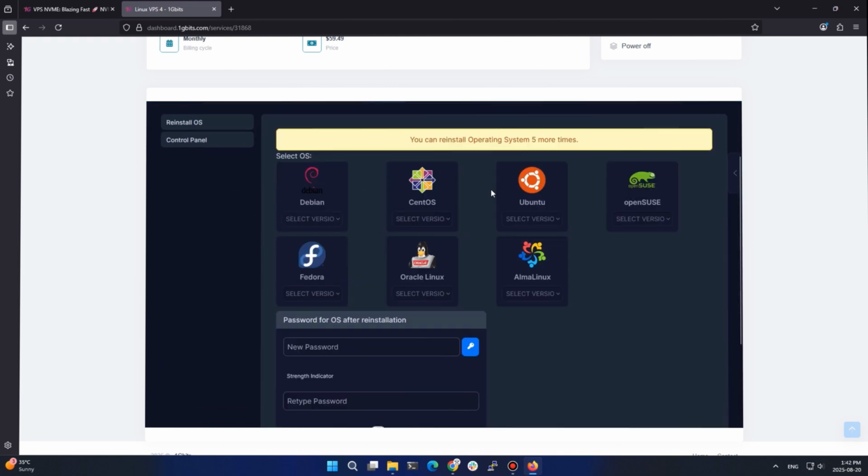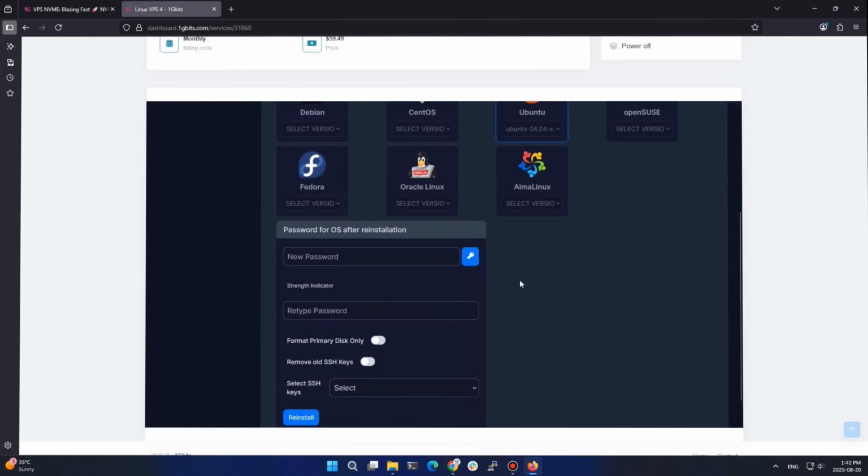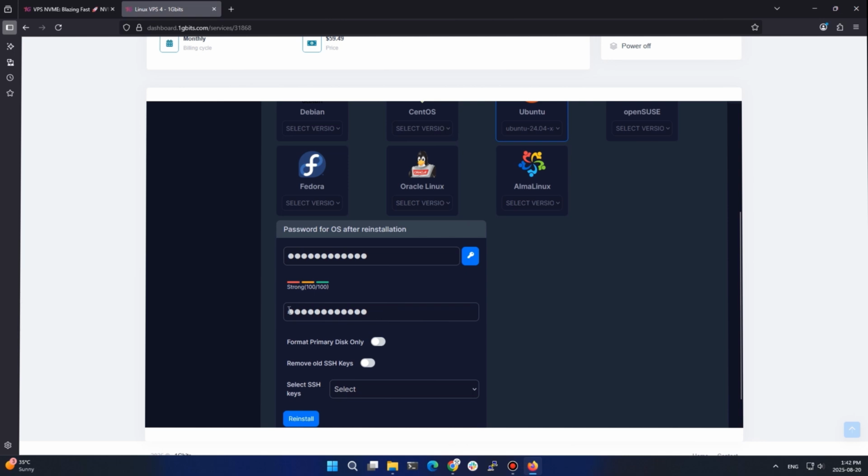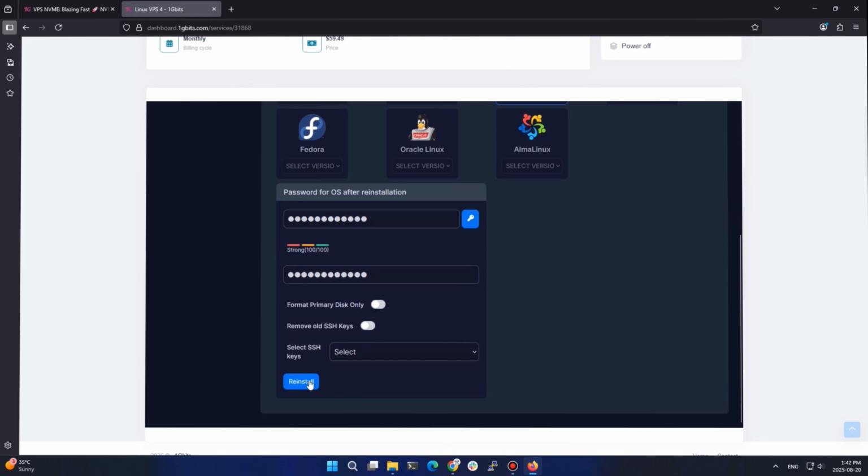Select your operating system from the list. The system will ask you to set a new password for the server. Click on the blue key button to automatically generate it. Be sure to copy it and keep it in a safe place. Then press the reinstall button.